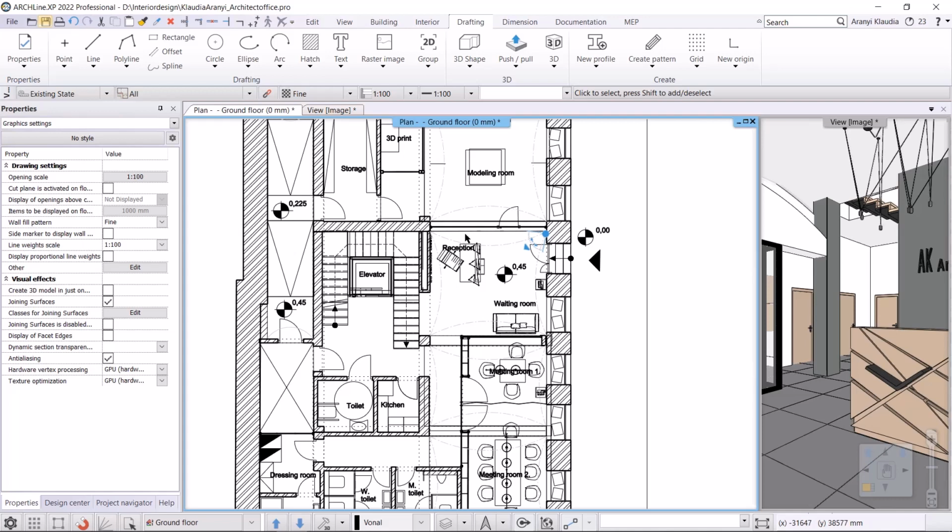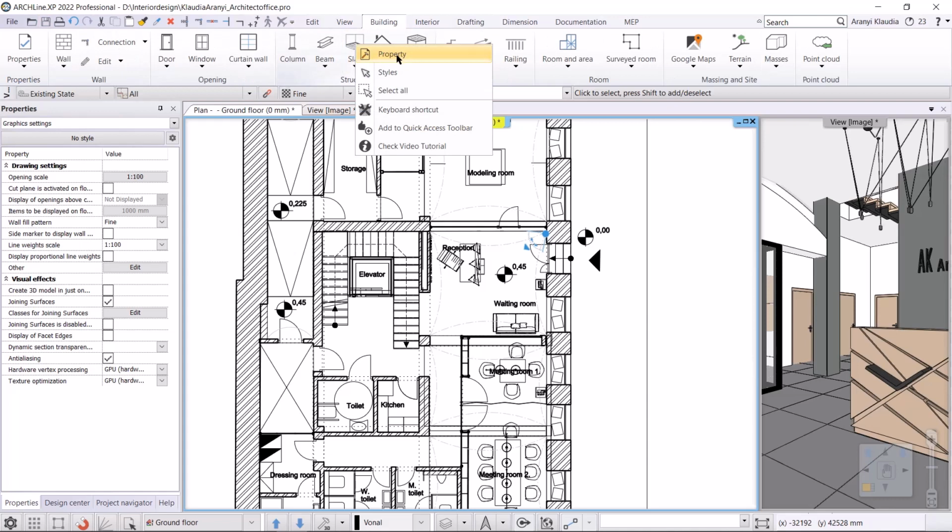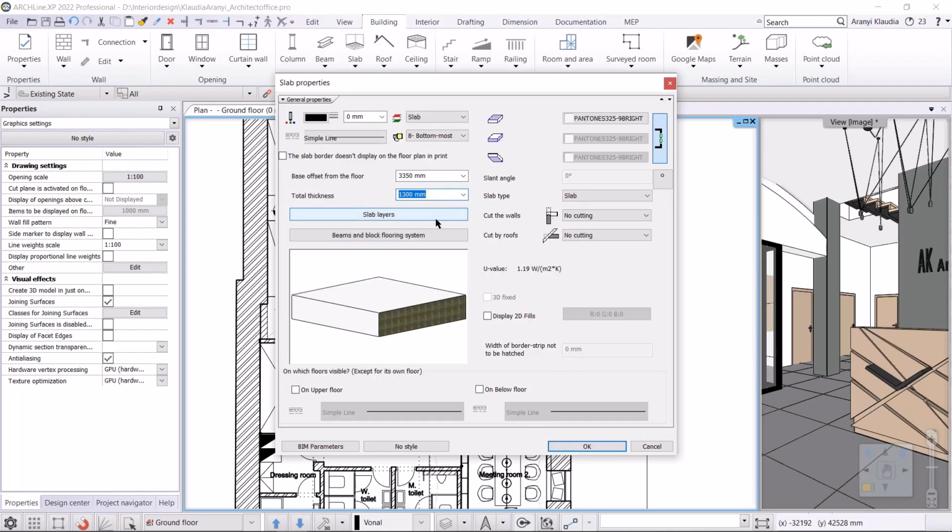First, we set the properties of the slab. In the building menu, I right-click on slab and select property. In order to create such a vault, we need to choose the correct slab thickness. The slab must be thick enough to form the vault. So the total thickness will be 1300 mm. I give the base offset from the floor to 3050 mm. I will not change the material, I will keep the pattern bright, which is the same as the wall material.